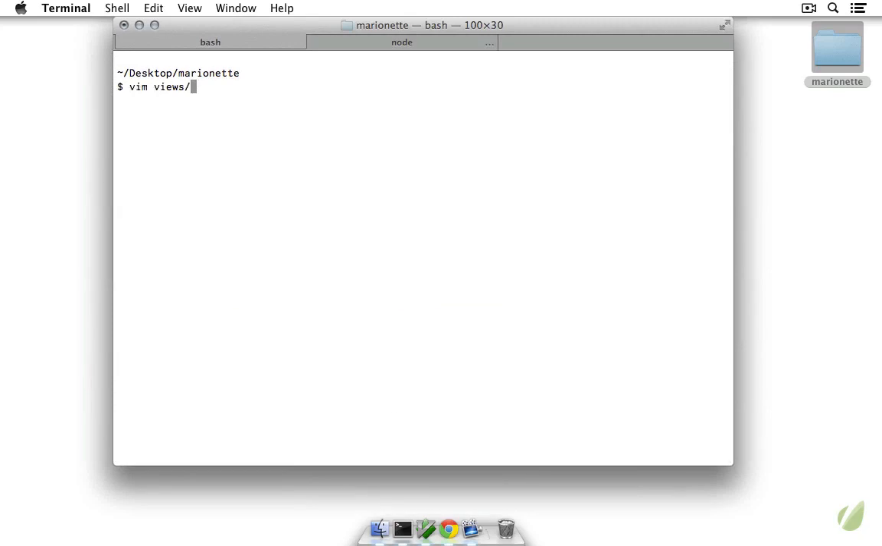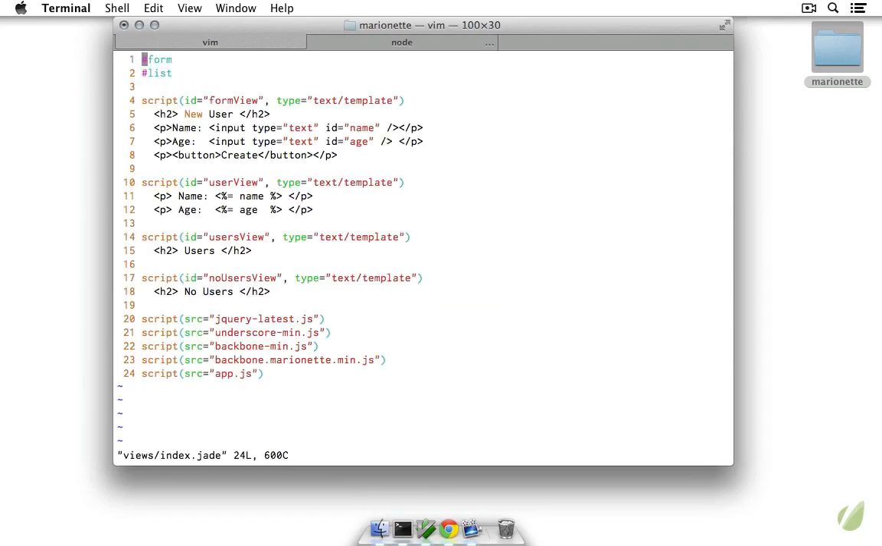And let's pop open our terminal and get to work. Let's first take a look at our index.jade file. As you recall, this is our server-side template that will render our index.html page. As you can see, we have two elements here at the top. One will be a div with an ID of form, and one is a div with an ID of list. Then we have several script tags here. They all have a type of text/template, and these are the templates that we're going to be using for this example. I've pre-written them just so you don't have to watch me type some plain old HTML.